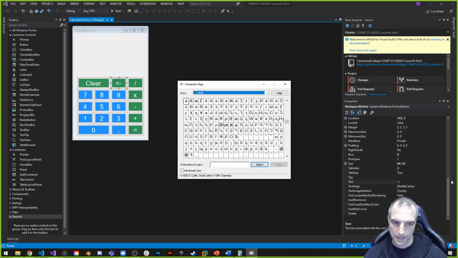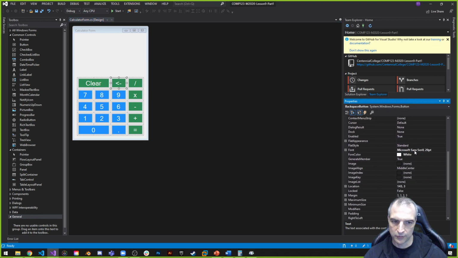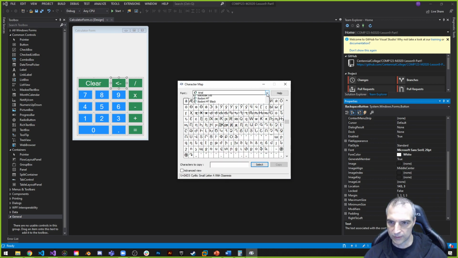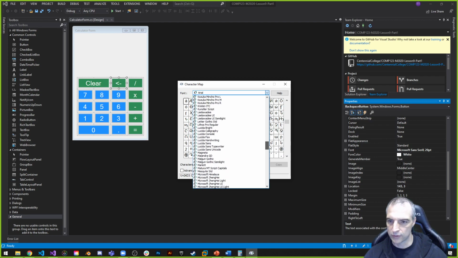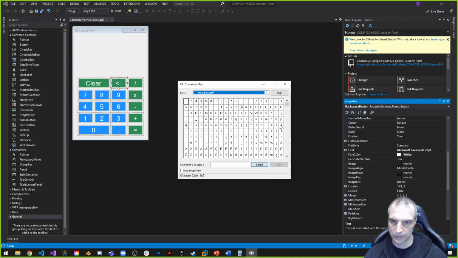That is not the font that I'm using right now. I'm using Microsoft Sans Serif 20 point. That's what these are right here. So be cognizant that you want to match the font. You can also change to whatever you want, but if you go to MS Sans Serif, Microsoft Sans Serif, you'll see these are the symbols that are available. And there's a lot of weird symbols here too.